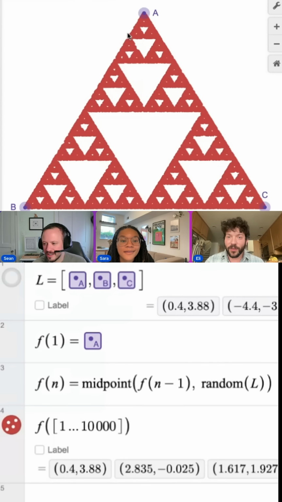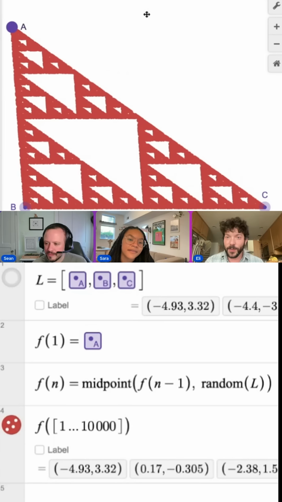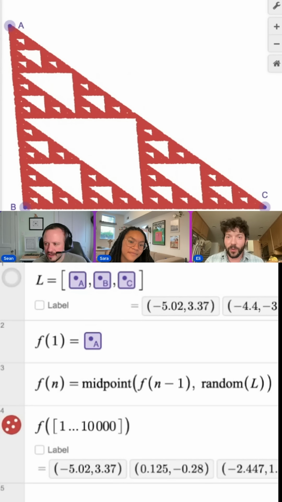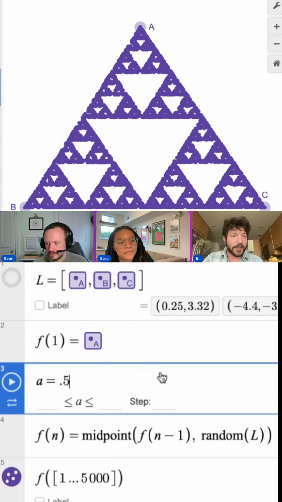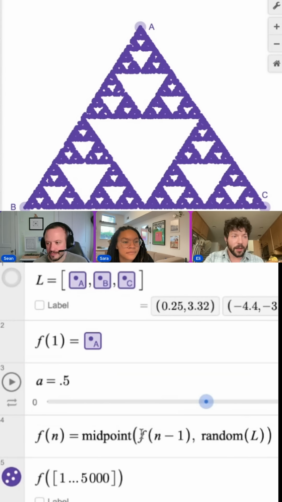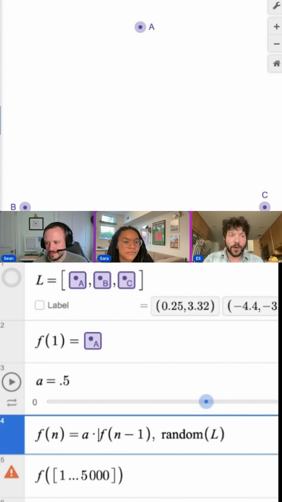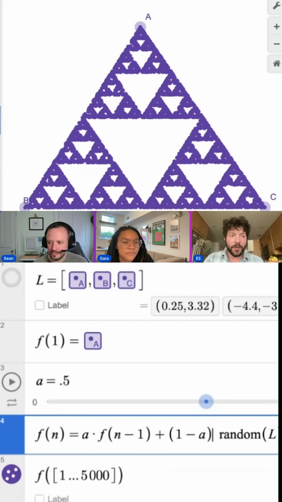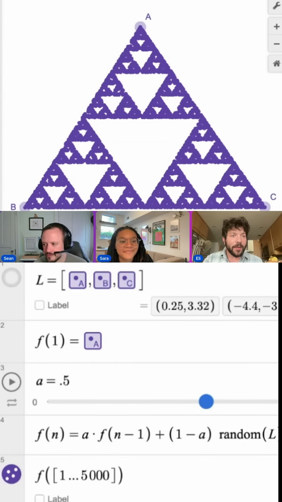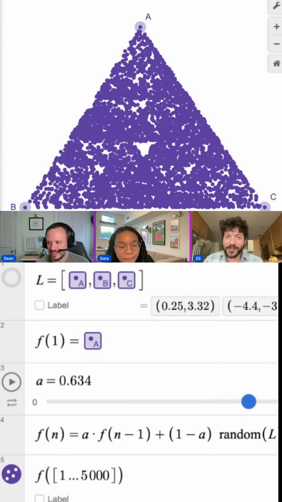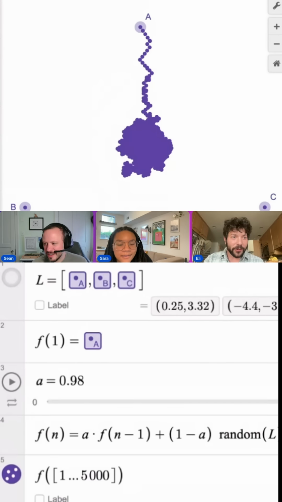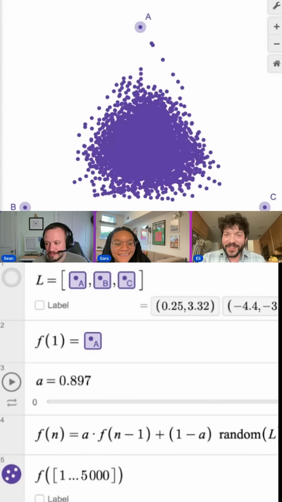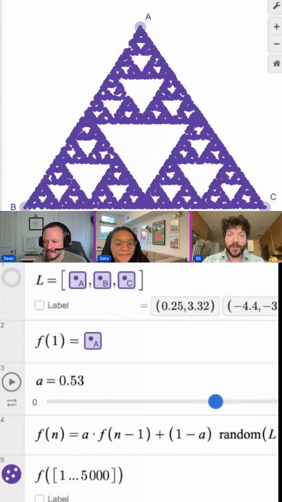But the thing that's so fun about doing this kind of thing in Desmos is that now we can play around with all sorts of different parameters here. What if instead of jumping halfway, we jump some other amount? So instead of a midpoint, I'm going to take the previous point and give it a weight of A, and the new point and give it a weight of 1 minus A. But what if I make A bigger? The triangles start to blend together. Should we kick it up one more notch? Yes. So this is what happens if you have 3 points.